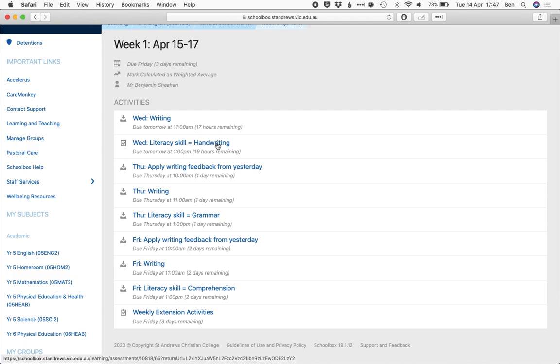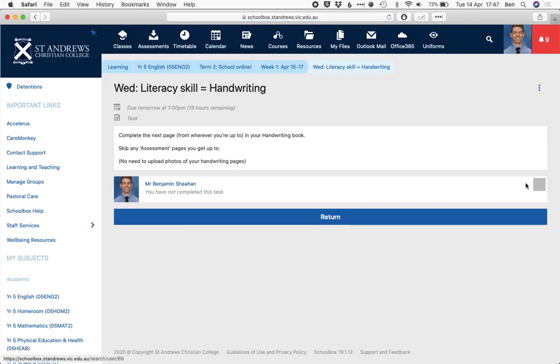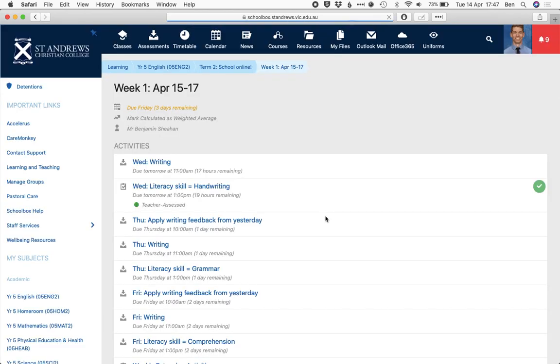And this literacy skill handwriting is just one to tick off because there's nothing to submit for that one. So they can tick the box there and go back just to keep track of the work themselves.